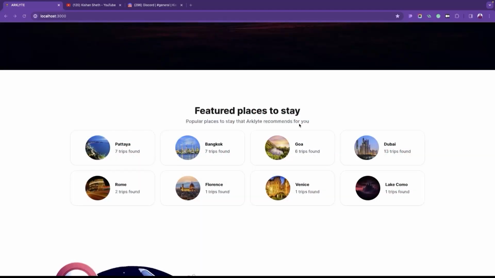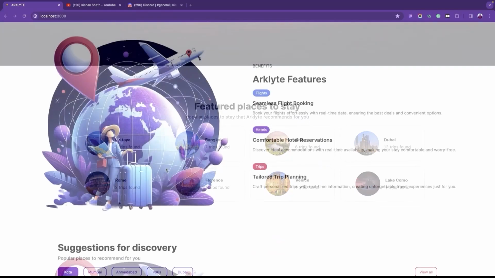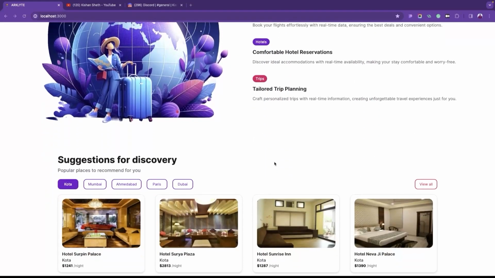Then we have this featured places to stay. All of this is dynamic data. We have not used any static data here. So as per the locations you have scraped, this will be displayed in real time. For the location of Goa, we have 6 trips. Then Dubai, we have 13 trips. If you have any other location, it would be randomly shown here as well with the number of trips. Then this is an informative section.